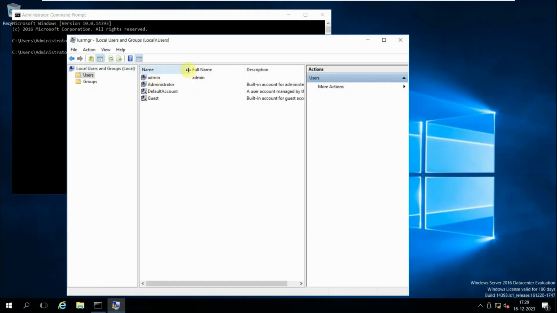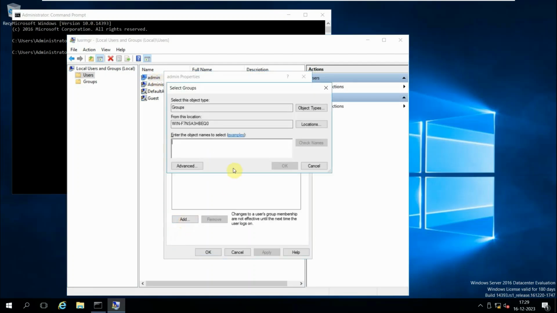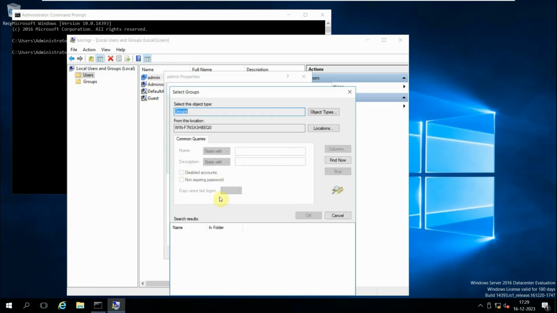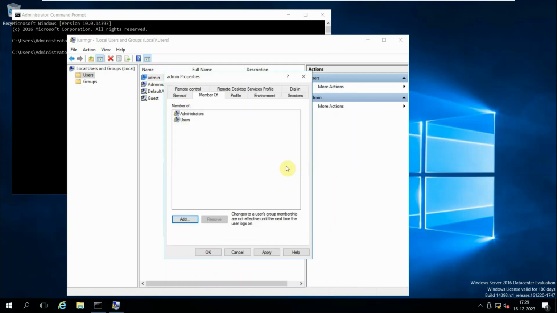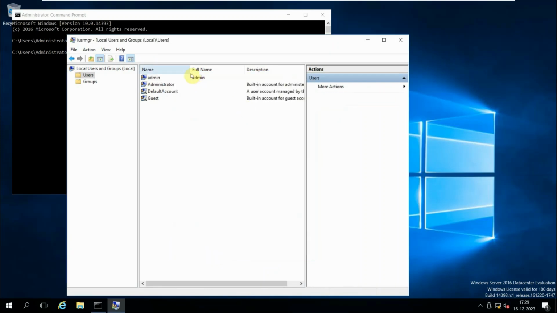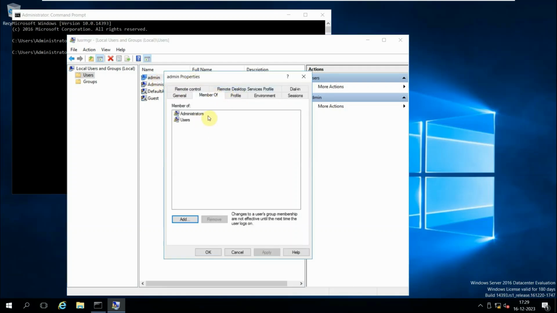So let's say now I'm making the changes on the admin. I will add this user to an admin group. Now I'm adding this user to the administrators group. Okay, apply and okay. Now if I log in with the admin, I can do whatever I want, because now this admin is a part of the administrators group.